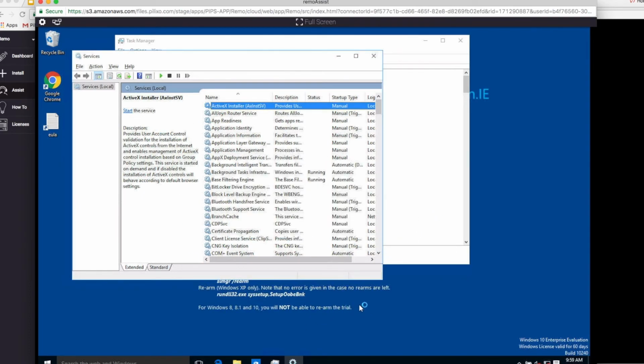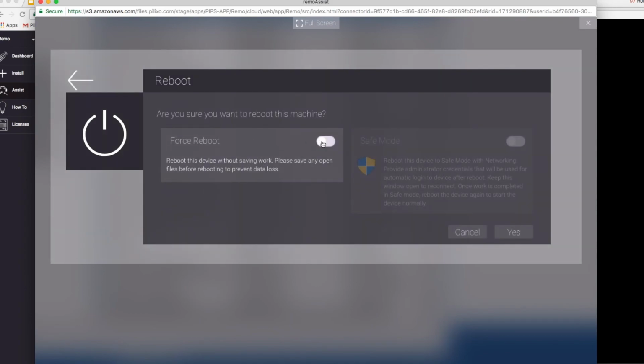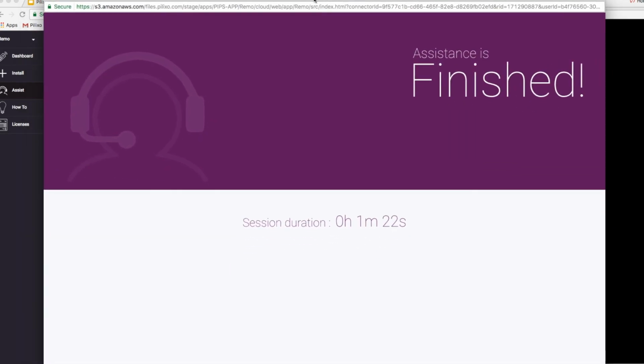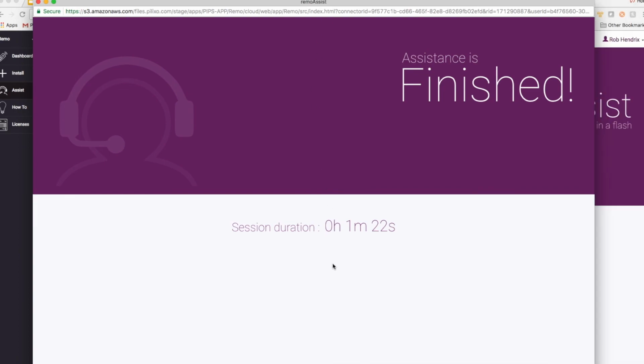We can do our work, and when we're ready to return to normal mode, we can come back to the reboot option, and we'll just force a reboot in regular mode here. You can see that safe mode is disabled because we're already in safe mode. We'll go ahead and reboot. The Remo session will end at this point. When the machine comes back up, we're going to see that it's restored into normal mode.